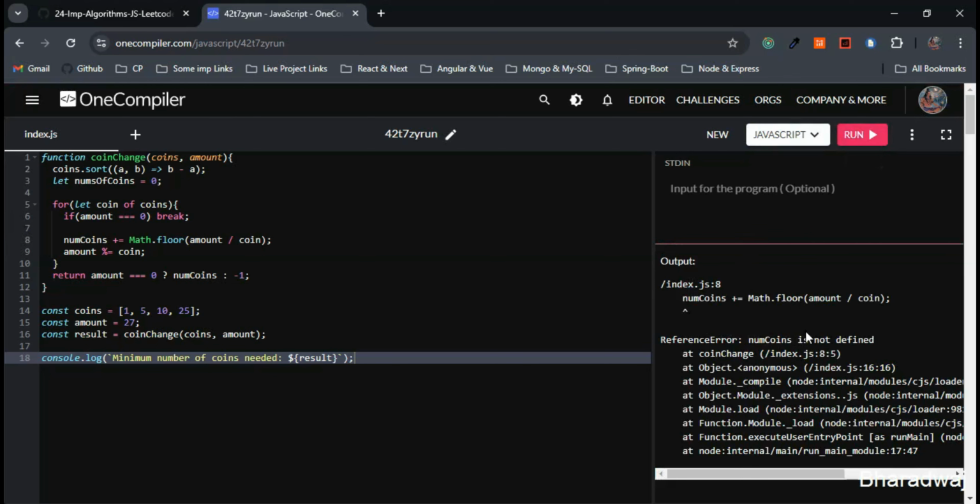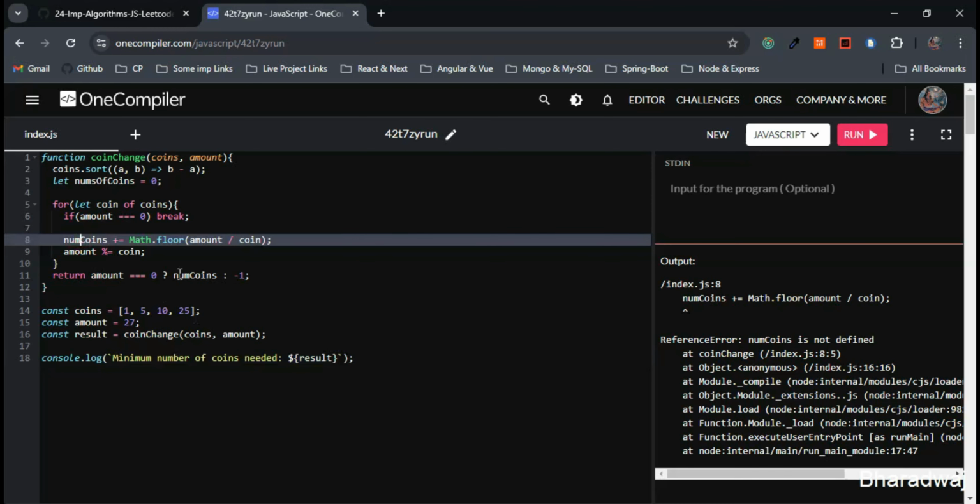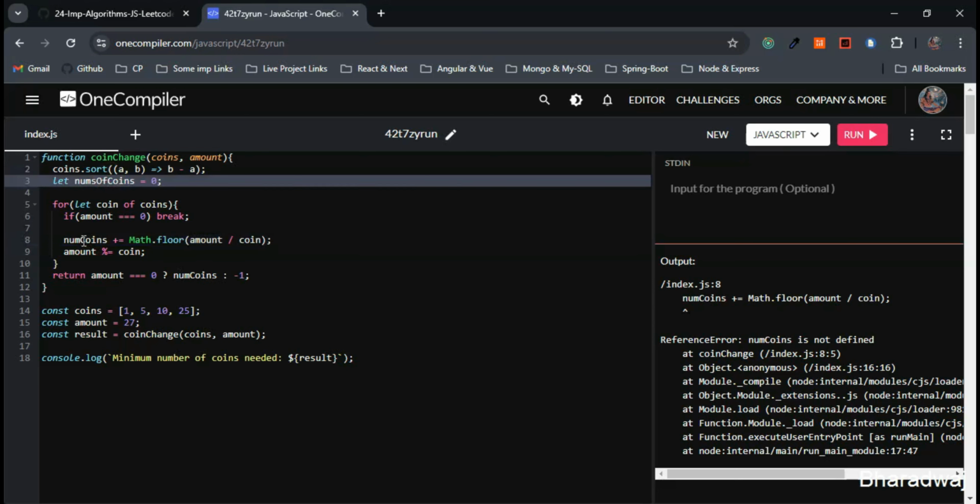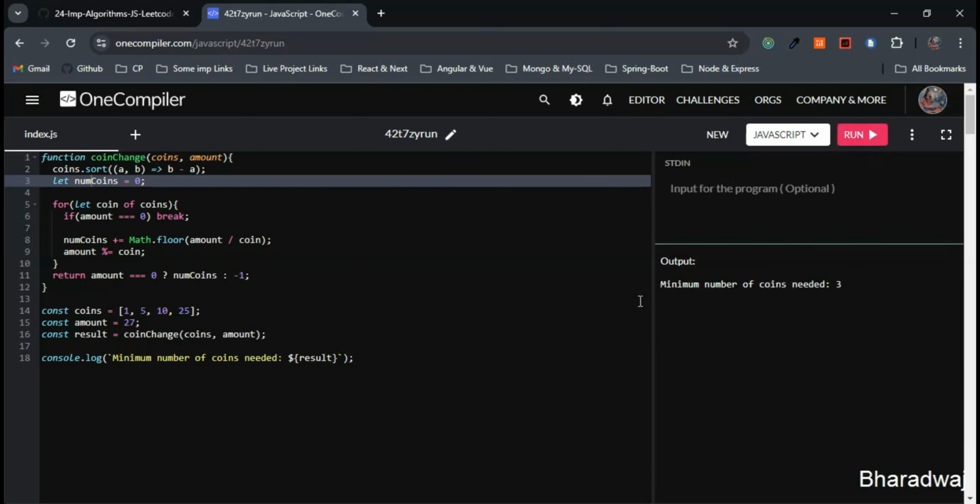Oh, what happened? Num coins is not defined. This has to be nums of coins I have considered, right? Just give me a second. Did I define num coins? Yeah, nums of coins, sorry. Just make this one itself num coins. So let me run this one now. So yeah, minimum number of coins that is needed.